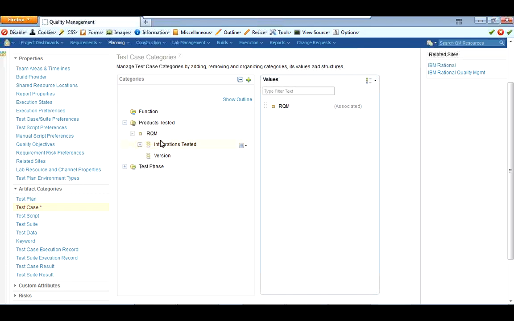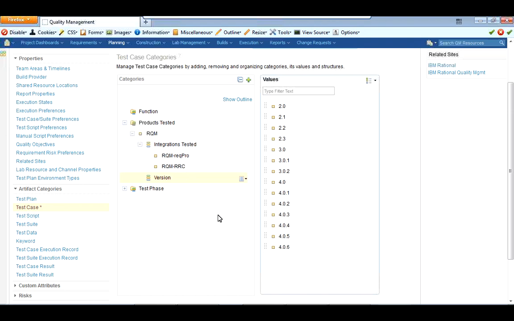Now I'm going to show you the sub-values. For example, here in integrations tested, which is a subcategory of products tested, RQM Break Pro and RQM Error Seen are sub-values of RQM. This time you can see that the hierarchy makes it very easy to distinguish which are the sub-values of the current value. Now, for example, here in version, at this point, we don't have any value associated with RQM. Now, with this, I'm going to cover the last part of this brand new categories editor, which is the values panel. From here, you can just drag and drop. For example, I'm going to select 2.0, 2.1, 2.3, and 2.3.